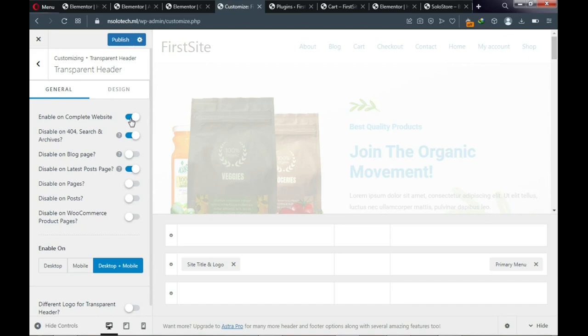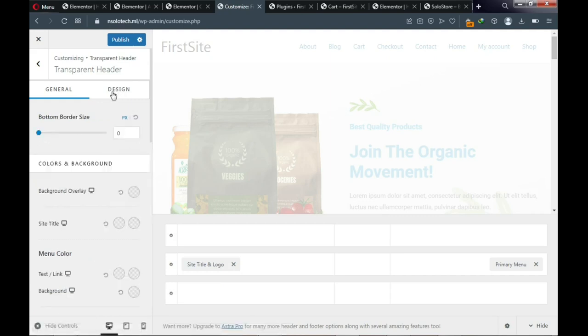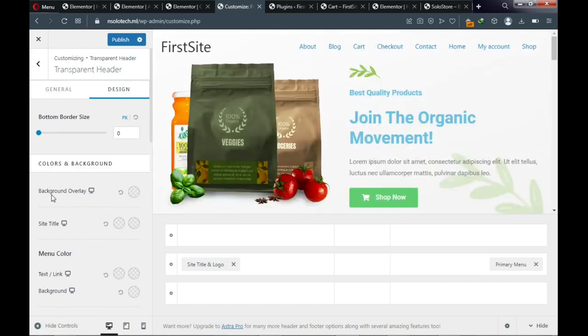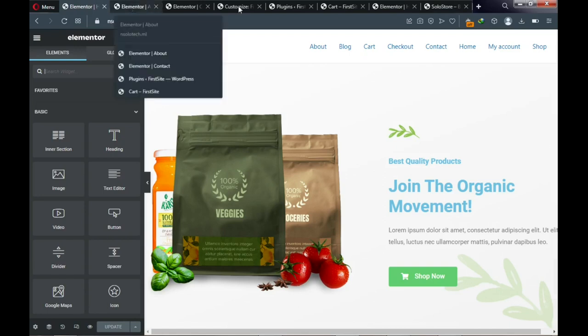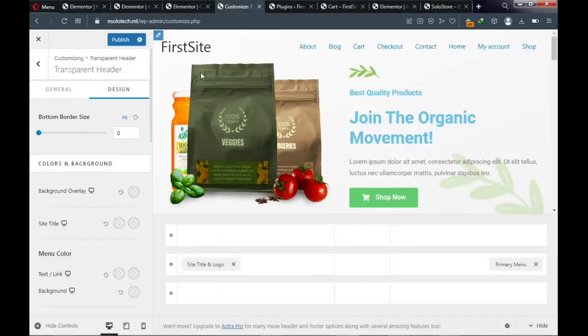Perfect. Now we have enabled our transparent header. The next thing is we have to click on design. Okay, so click on design. Perfect. Now the next thing is background overlay. So we need to change our background to something like our demo website. Okay, to something like this. Okay, so let's go back there. Sorry, we're here, customize. Good.